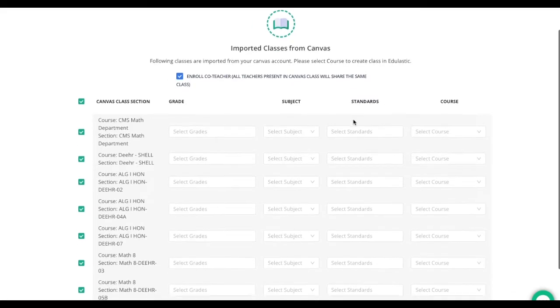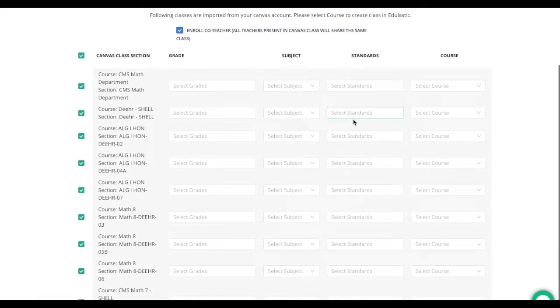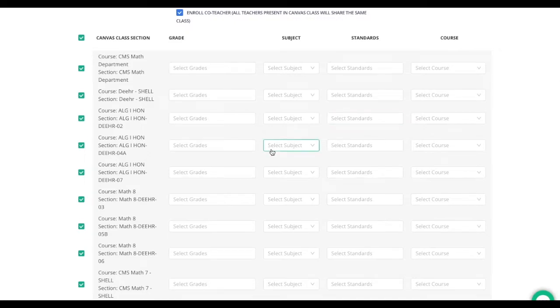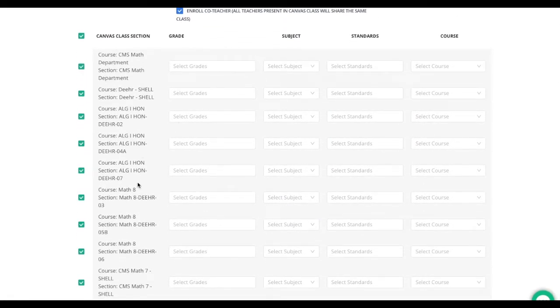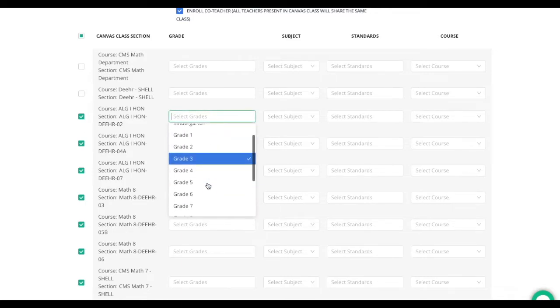From this screen, it's going to ask you to link any of your published courses that you want to add to Edulastic. If your course is not published, it will not appear in this list. Uncheck the box for any of the courses that you would not want to have an Edulastic link to. Then define the grades for these classes.